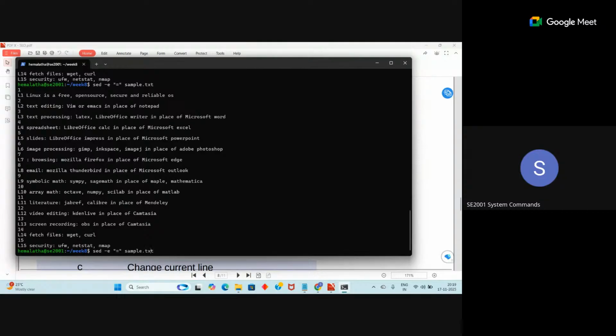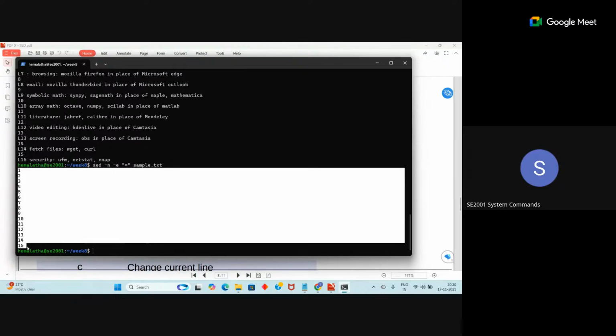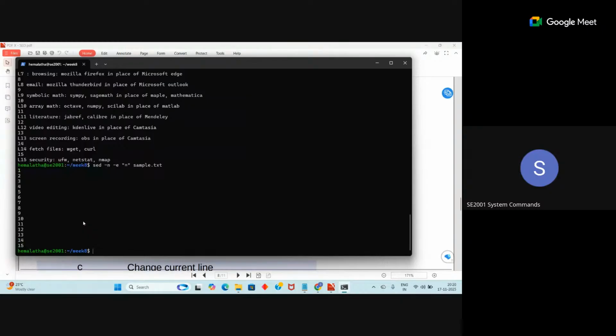Suppose you suppress the default printing, then what will you get? Only line numbers. Yes, only line numbers, because the output printing is suppressed. So equal to means we are saying print only line numbers. However many lines there are in your text file, those line numbers will be displayed. Okay. So that is the equal to option.